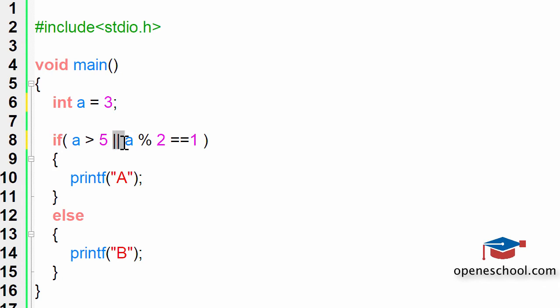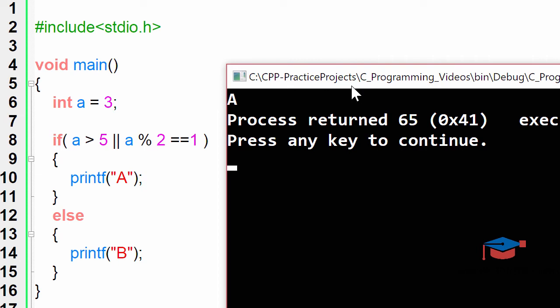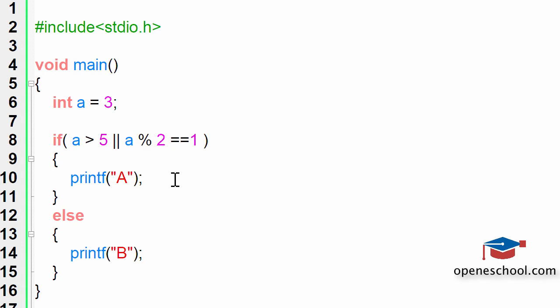So the complete result that the OR condition will give us will be true because the right hand side will be giving us the value true. Therefore, when we run this program, we will see that A will be printed on the screen. So let's run this program and see that the final result that has been printed on the screen is A. So this is how the OR operator gives us the logical result by evaluating the left hand side and the right hand side of the equation.